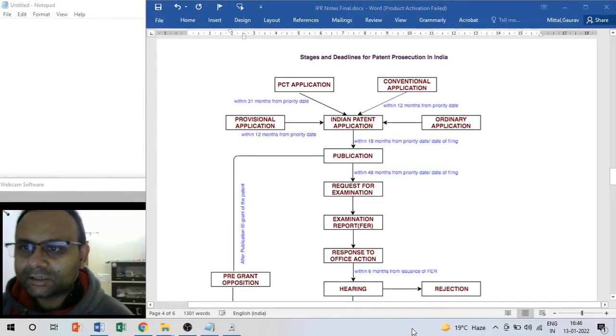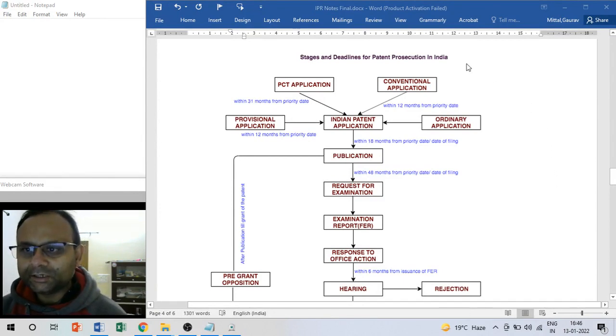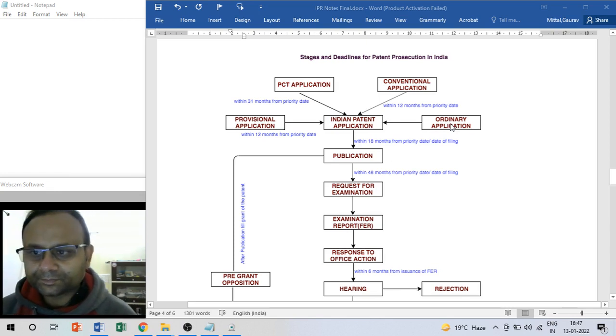So let us look at the stages of patent prosecution in India. And when we say ordinary application, this is actually just a domestic application that has been filed with the Indian Patent Office. Okay, so first let us just talk about this one. And as I mentioned previously, in patents, the first to file is important, not first to invent. Okay, so the filing date of the application, which is called the priority date, that is important.